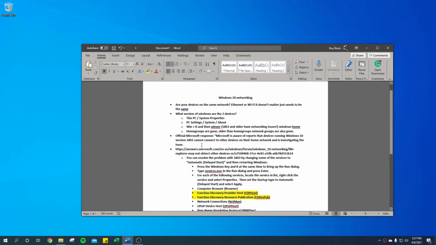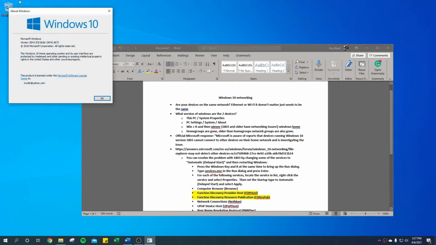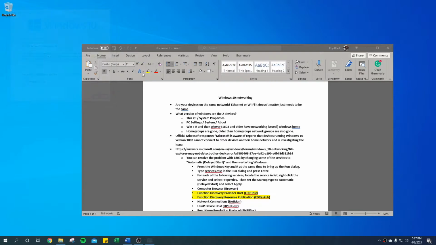My favorite way to check though is the run command and the WinVer option. So you do that by holding down the Windows key, pressing R brings up your run command box, and type WinVer here. Brings up a cool little dialog, and you can see what your build is and your version quickly there.